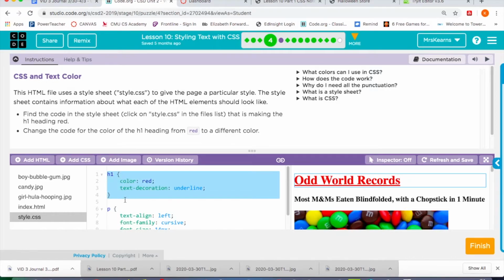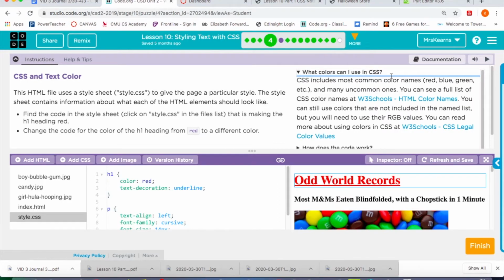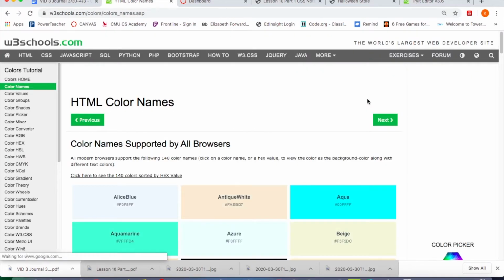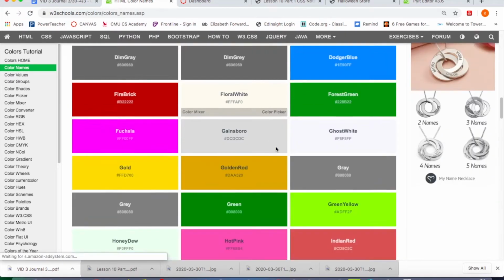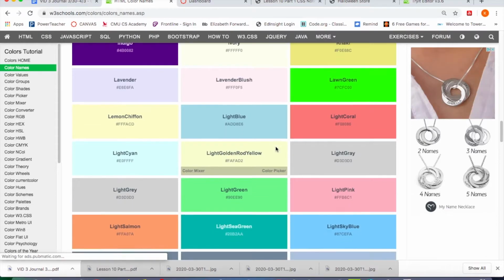If we look at this entire rule set, we can see on line 2, this property and this value is making it red. So we want to change this to be a different color. We can stick with our basics, green, blue, yellow, or we can see what all colors we can use in CSS. To do that, you click up here on this very first little arrow, What colors can I use in CSS?, and then click on this W3Schools HTML color names. Here you can see all the different colors that code.org and HTML recognizes.